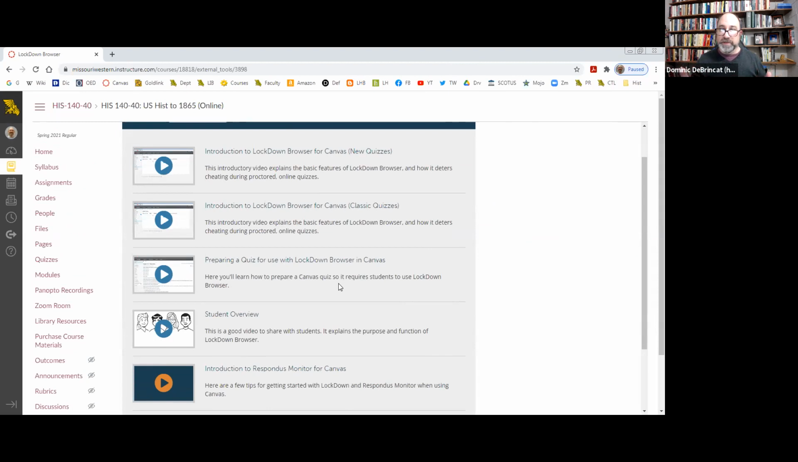Respondus offers two programs. They offer Lockdown Browser, which is what we have now, but they also have something called Respondus Monitor, which we don't have yet. Respondus Monitor uses the student's camera to watch the student while they take the quiz or the test. What you do as a teacher is you can watch if you want to, but it essentially creates a log of snapshots so that you can see what they were doing through the whole quiz. And if you have any suspicions, then you can watch the video.